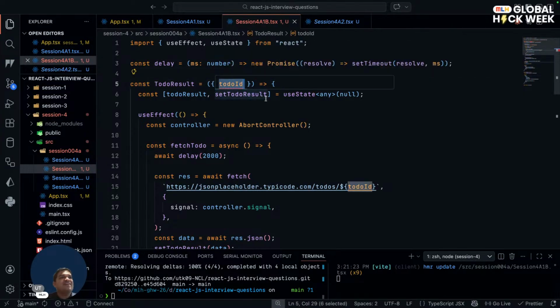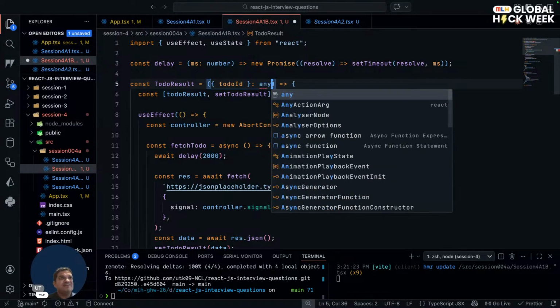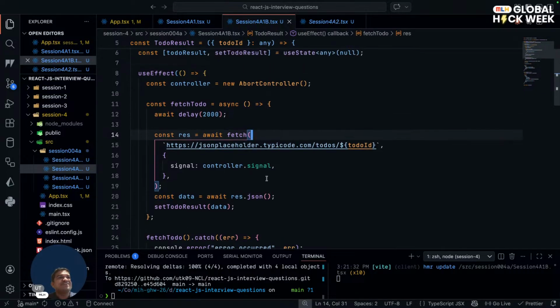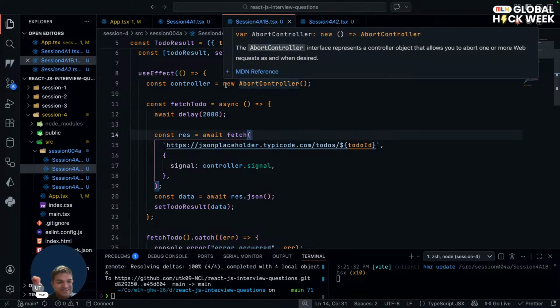And why is this unhappy? To do ID, it is also of type any. Okay, no type errors. Okay, zero type errors because I have technically written JavaScript in TypeScript code.